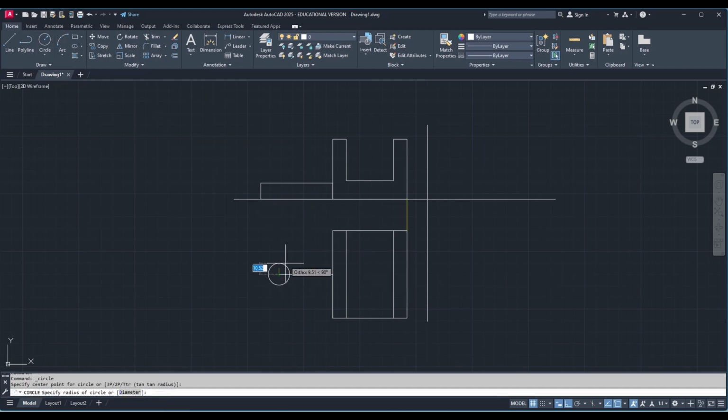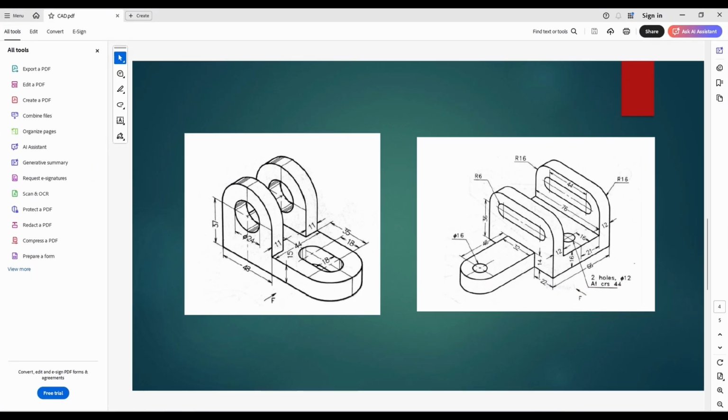Okay, I'll draw that small circle. I have selected the center radius, so I click the D and hit enter. Then I directly type the diameter, which is 16.